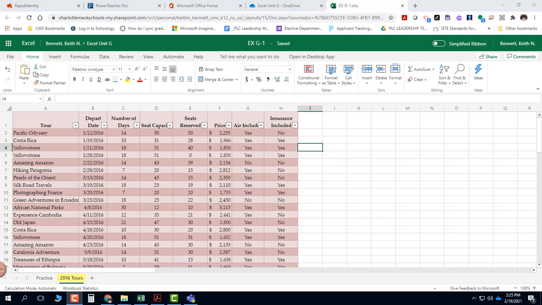So the next thing we want to do is sort this data in a particular order. And again, whether it be something like a teacher's roster where it's sorted first by last name and then by first name, you've got to figure out how you want to sort this. Maybe you want to make it easy to find all of your specific tours, or maybe you want to find all of your tours by depart date or whatever.